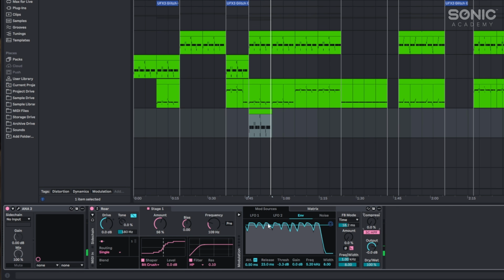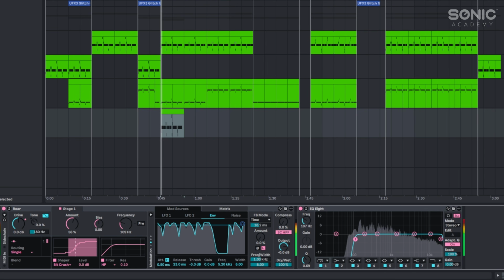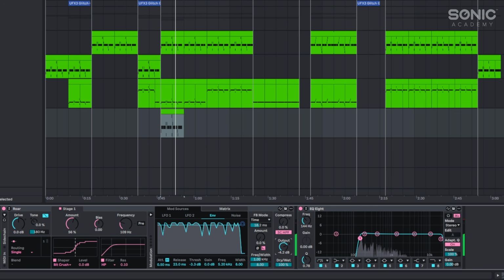We'll just make sure compression is off as well, and this adds just a little bit more movement to this sound. So let's grab an EQ, and let's get rid of some of those lows. Just gonna filter out those. And let's adjust our output down a little bit so we're not totally clipping.